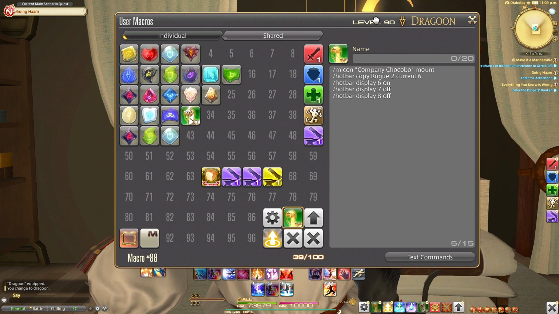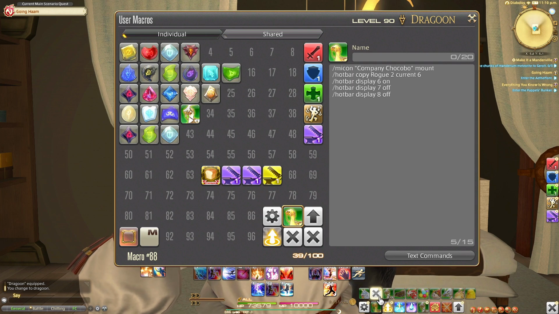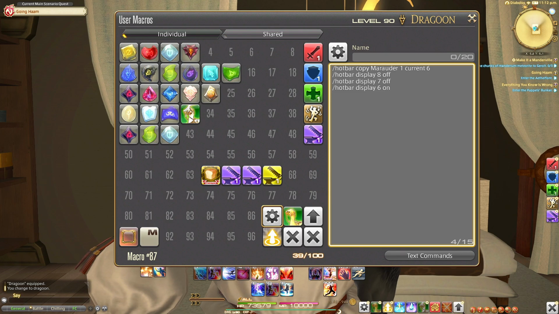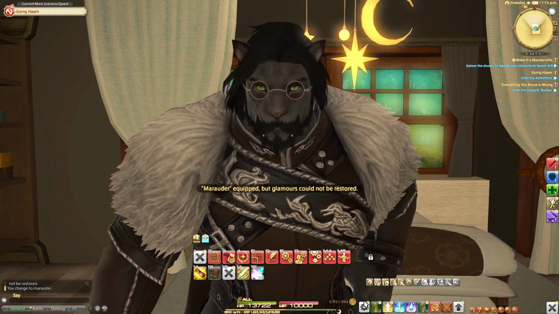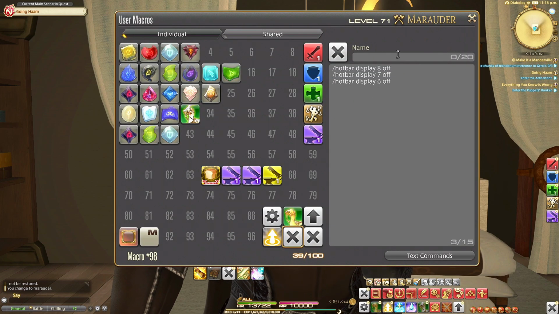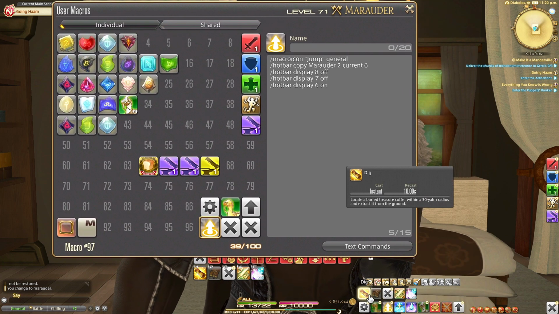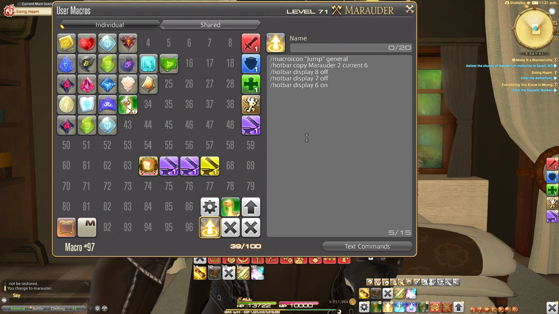And then also we have my mounts button, which just displays a bunch of mounts that I might want to ride. And then I have this settings button, which copies Marauder 1 to current 6. So just for another example, Marauder 1 looks like this, and guess what? It turns into this because this is hotbar 6. Here is the X button again, and then this one is just a couple little special abilities like Dig, Wondrous Tales, Desynthesis, Glamour Plate, that kind of stuff. You don't need this button.